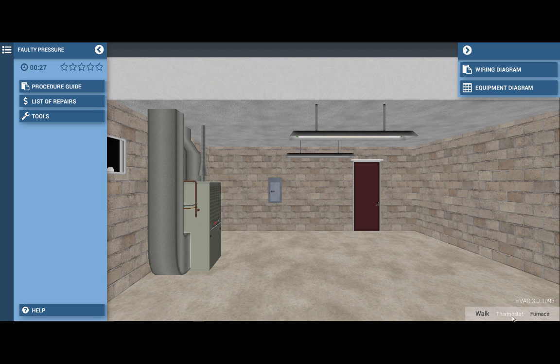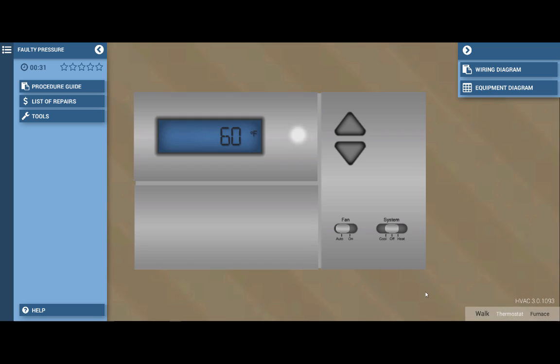Begin by clicking on the thermostat icon here at the bottom right of the page. This takes us to the thermostat. Next, click the system selector switch to the heat position. This will also turn up the temperature setting on the thermostat.